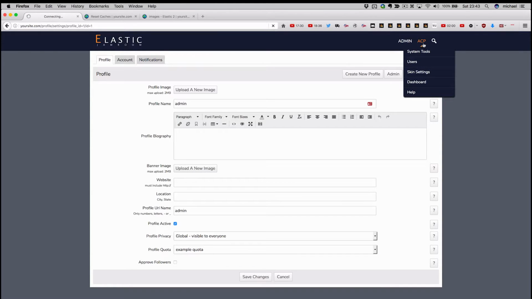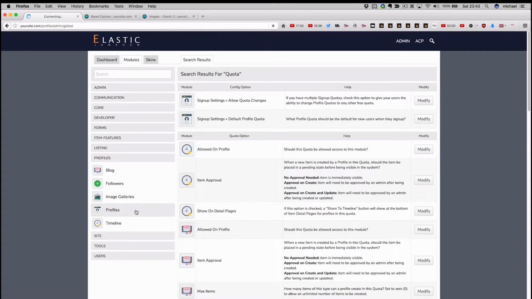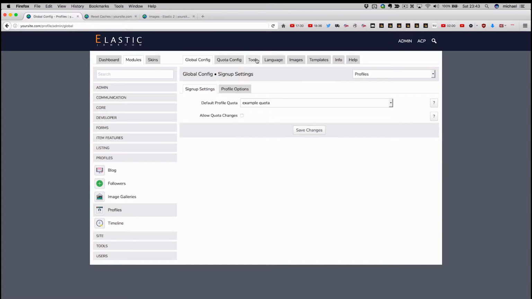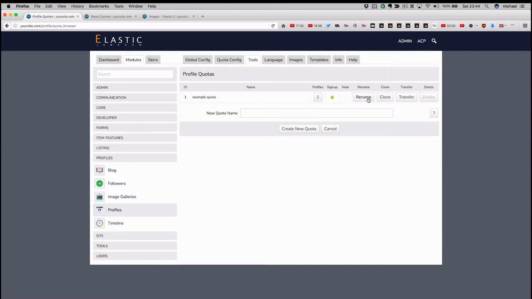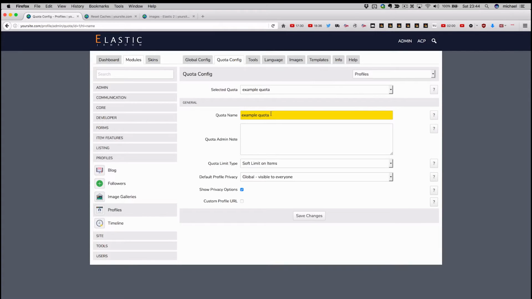We're going to go into the ACP, Tools, go into the quota browser, and rename this one. Instead of example quota, we're going to call it new sign up quota, because currently every person who signs up to the system is going to end up in this quota.